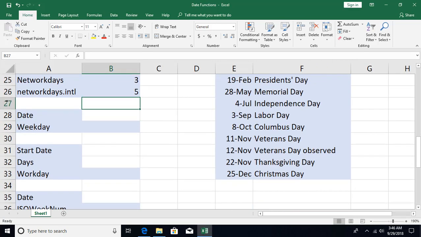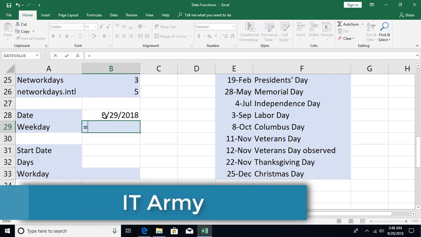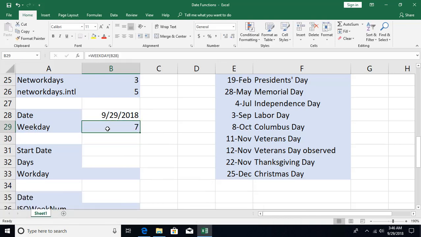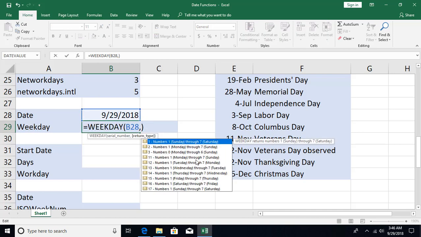Now talking about the function called WEEKDAY. If I put any date, equals WEEKDAY, and I pass the date, it is going to give you which day of the week it is. So Sunday is going to return 1, Monday is going to return 2. So today is Saturday, so it's giving 7. And also we have an optional parameter over here. You can specify which day is the first day. So you can consider Sunday as the first day or Monday or Tuesday, different options are there.